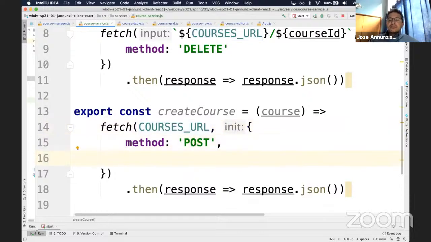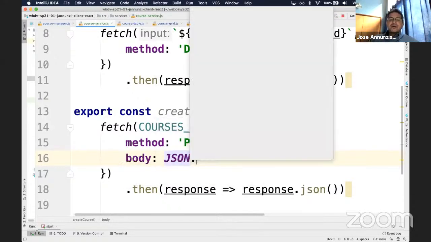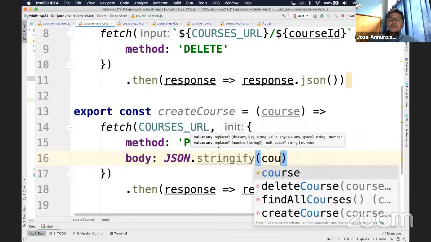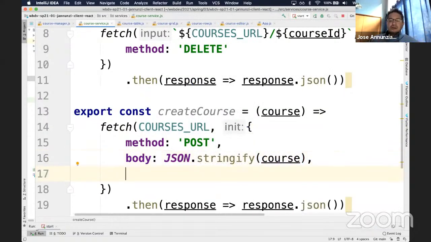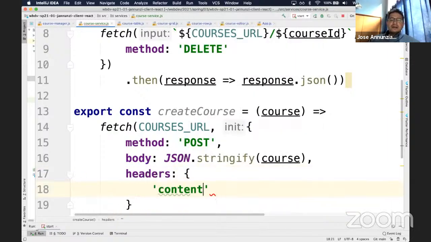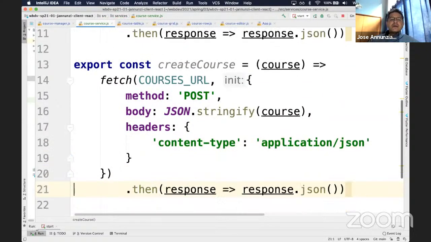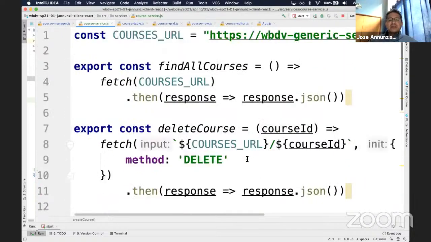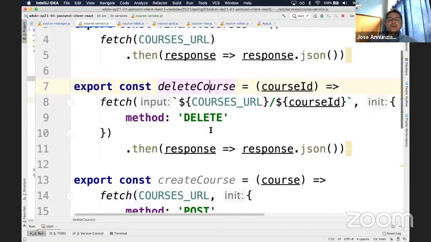We need to convert this into a JSON object, into a JSON string, right? So we need to stringify the course, and we need to use the correct header, right? We need to pass in the content type, which is going to be application/JSON, right? And what we get back from the server is the actual object that was inserted in the database, right? Okay, so this is getting pretty big, right? The final courses, delete course, and create course.